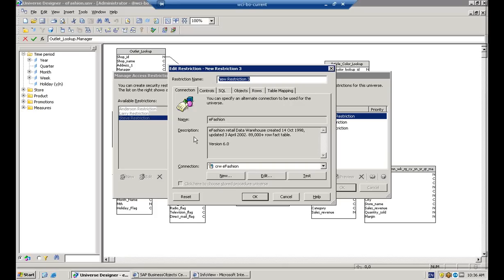So for an example, if you have users that have just one universe and they have multiple database connections that they need to get to, you can set up a restriction here to only allow those users to view a specific data type or database source. So it doesn't necessarily have to be row-level security. You can also do different types of restrictions by going to the screen. So that's what you can have here for connection.